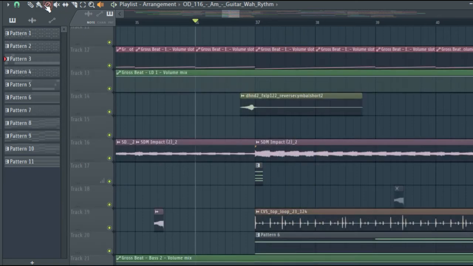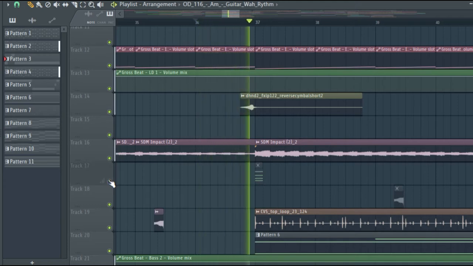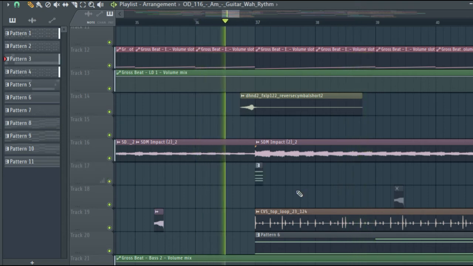Without it, this is what it sounds like. With it, adds a lot more power.